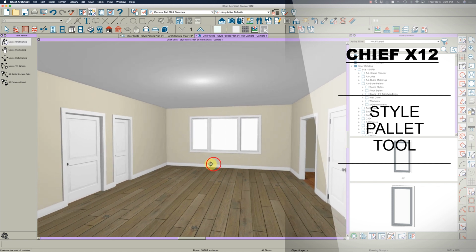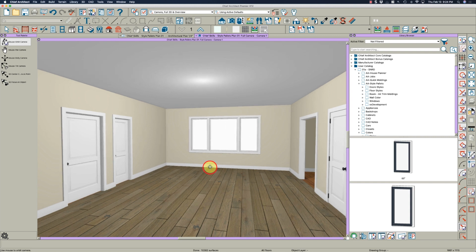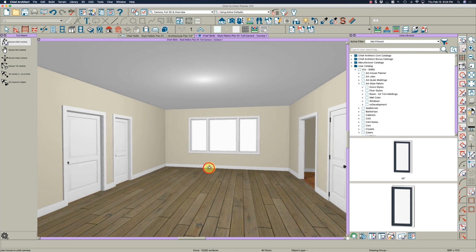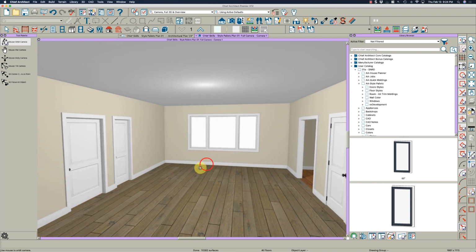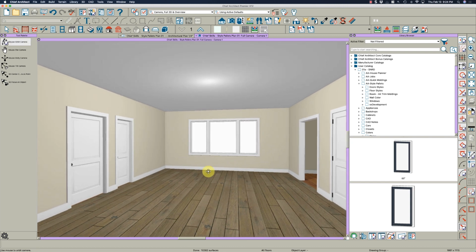Style Palettes. Chief showed it in their introduction of the software with cabinets and kitchens, and really it's amazing for kitchens. But I have been working, trying to learn how to use it, and wanted to demonstrate the power of this tool.